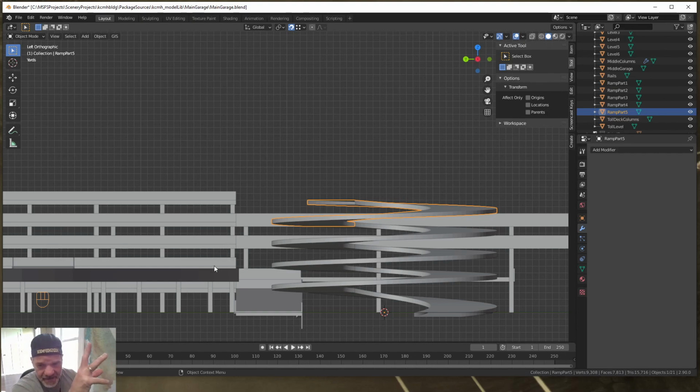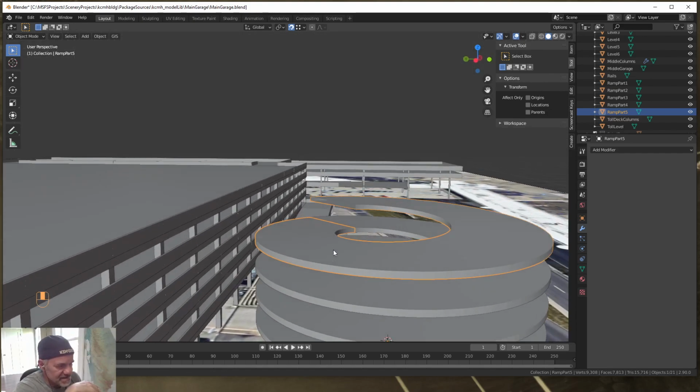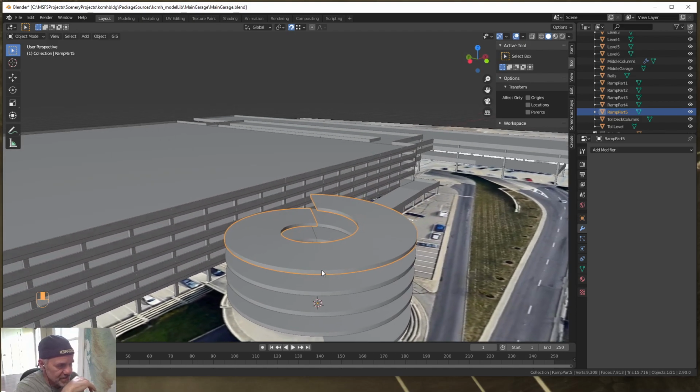It's just the spiral doesn't flatten out in this area here. It just keeps going up, all right? So anyway, I know that might be confusing, but this is working correctly.